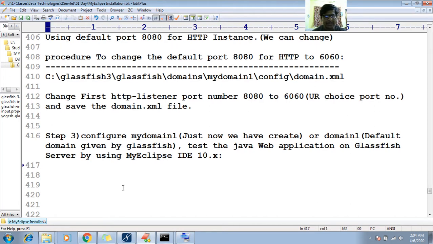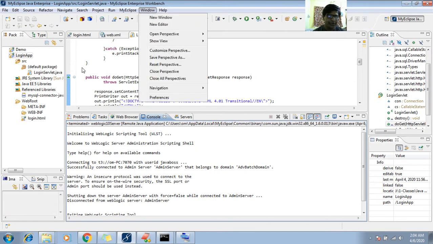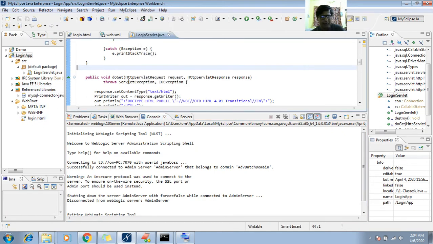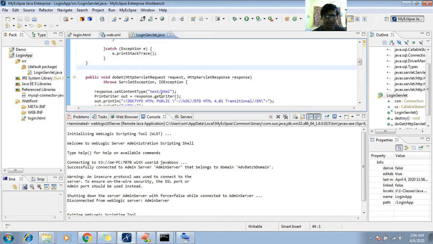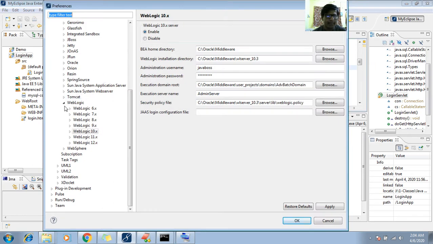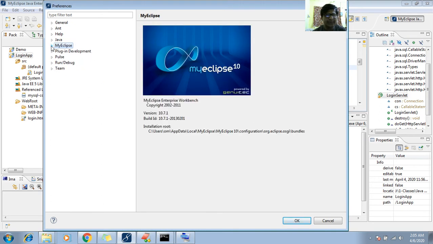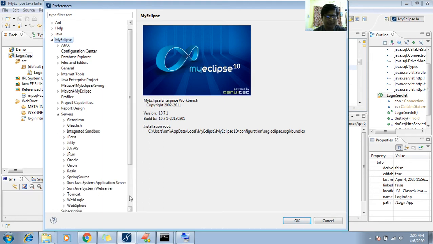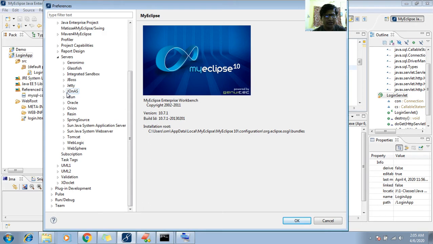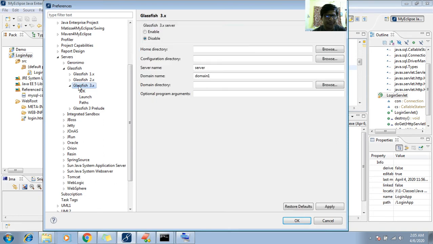So let us proceed to the MyEclipse IDE. So this is my MyEclipse. Keep one web application ready. We created one web application yesterday. Simply go to Windows, Preferences, and there you will find servers. Under MyEclipse, expand it. Expand the servers. Under the server you will find Glassfish. So you can see Glassfish 3. Hit the Glassfish, and this is your home directory.